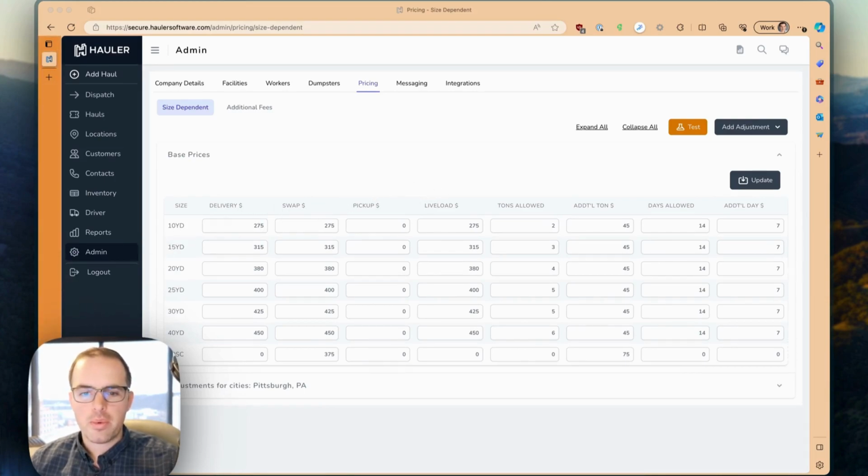For a quick recap, in a previous video we uncovered how to insert your company details. We went through adding facilities to Hauler, how to invite your coworkers, and add dumpsters so that you can track your inventory. If you're new to Hauler, for the roll-off software platform, I recommend you watch those foundational videos first. They'll get you set up for what we're going to be doing for pricing today.